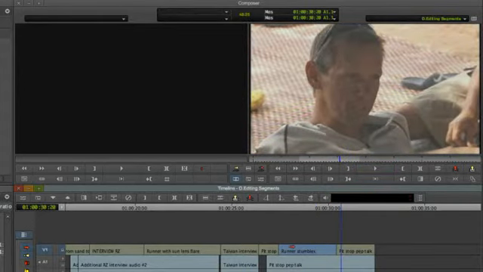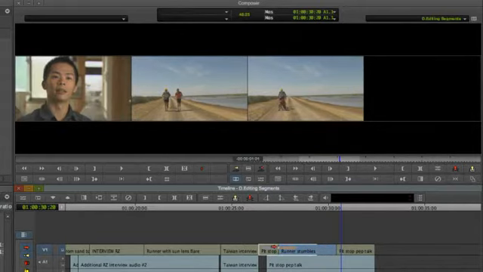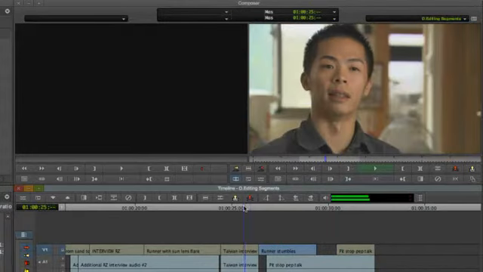Position your cursor over the top half of the clip and drag. You'll see the same basic behavior as you move the clip, but this time when you release the mouse, the clip overwrites whatever video was underneath it.